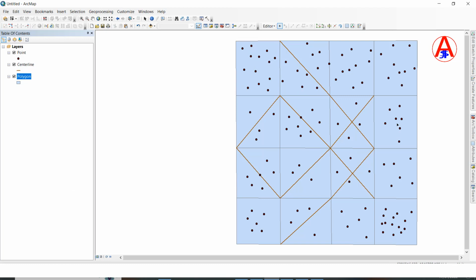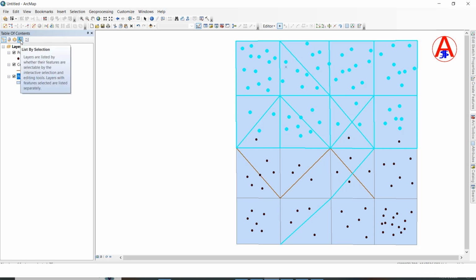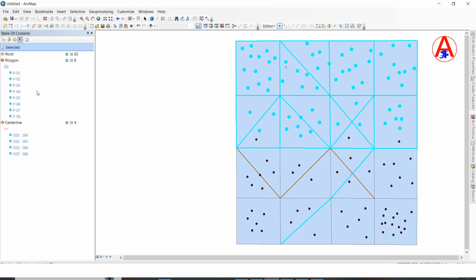Just, if you select this many features, go to List by Selection. Here, it will show how many features are selected: the feature list and the feature count also. Here we selected three feature classes, and each feature class has selected features: point feature selected 63, polygon selected 80, centerline selected 4.